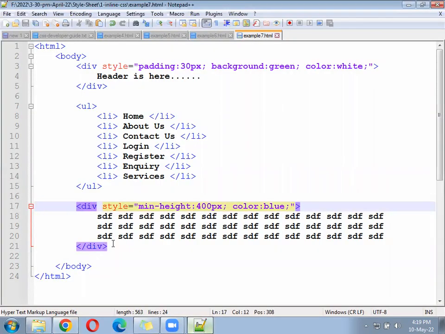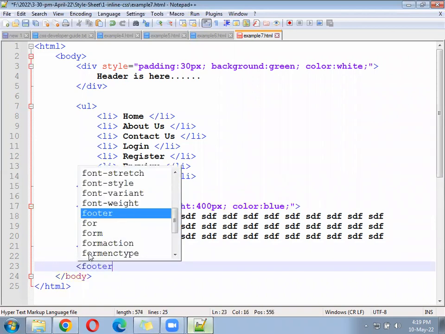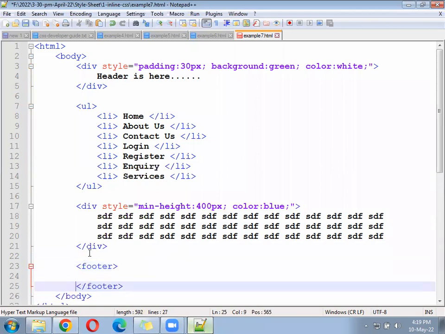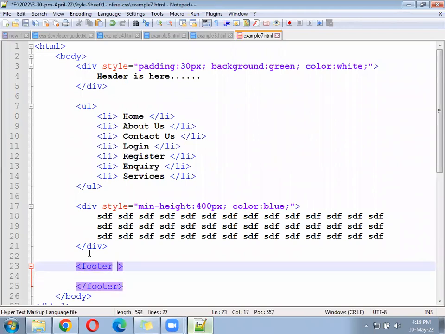After this, don't write a division. Write another tag called footer. Footer is from HTML5. It is used to create the footer section of the website. It covers full width by default. It's a block level element. Height is auto and width is 100% for footer. But we can write CSS and change the look and feel.